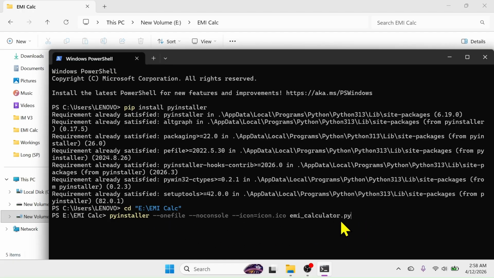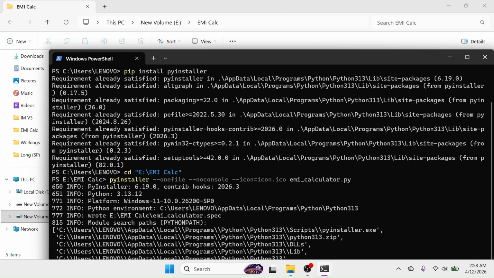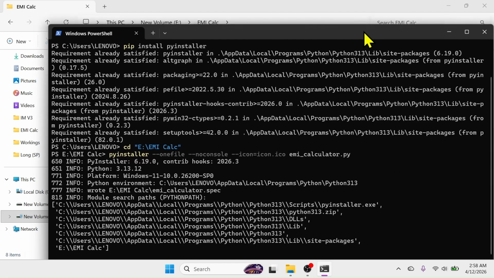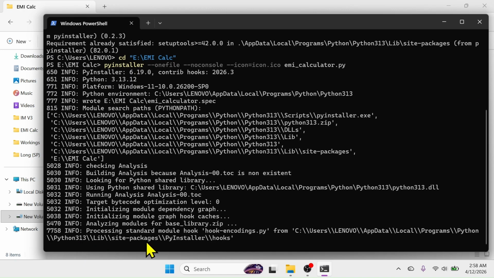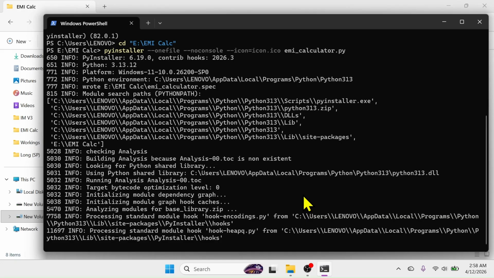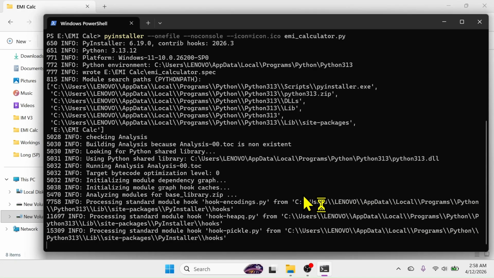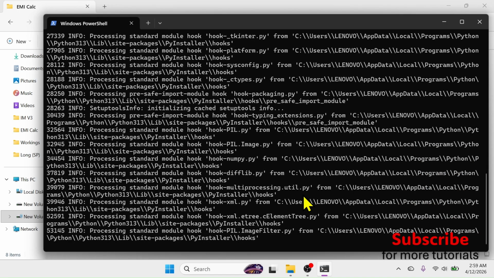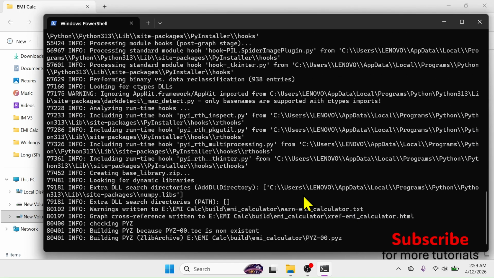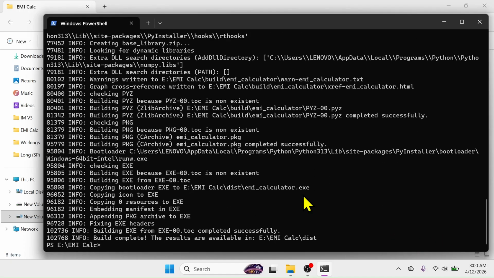After putting this code here, you can simply press enter. Then it will start bundling the application as an executable file with an application logo. Let me press enter. Here you can see it has started the bundling process. Once this process gets finished, then you can see the executable application with the custom image as an application logo. Here you can see build complete. The result is available in E drive EMI calculation, then dist folder.